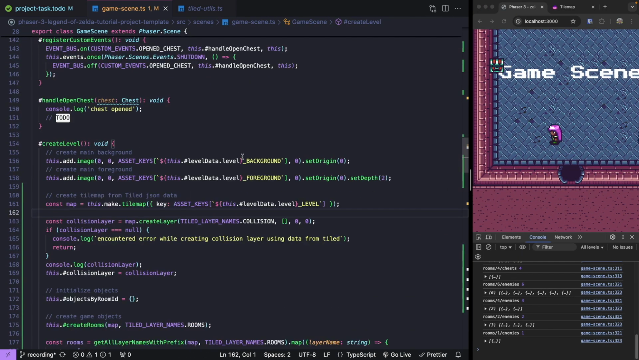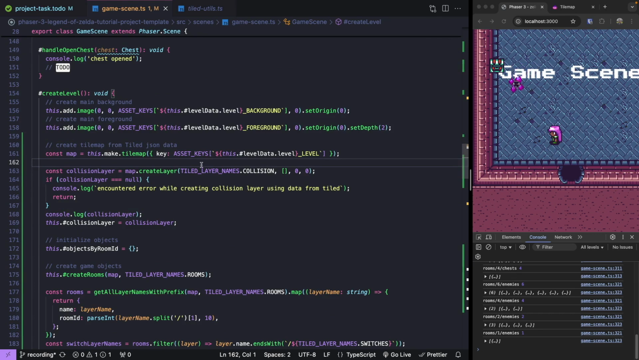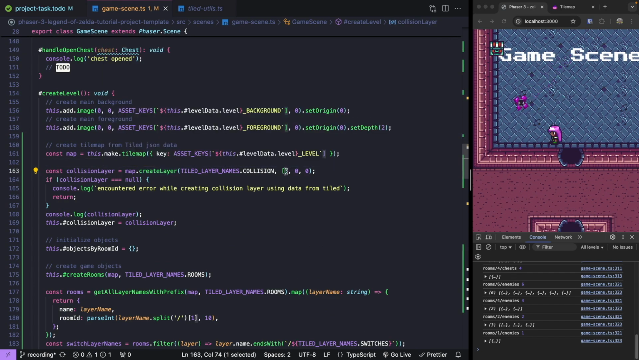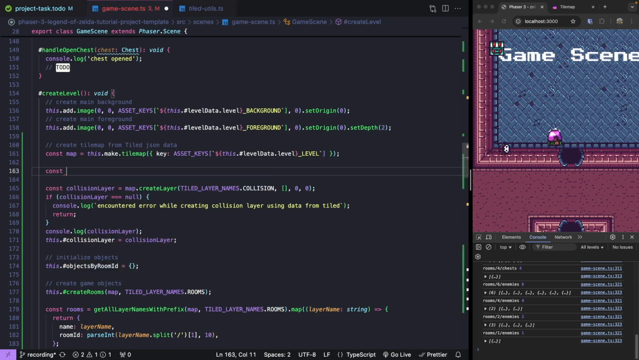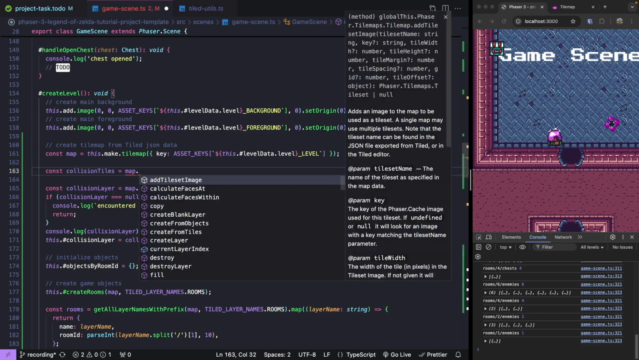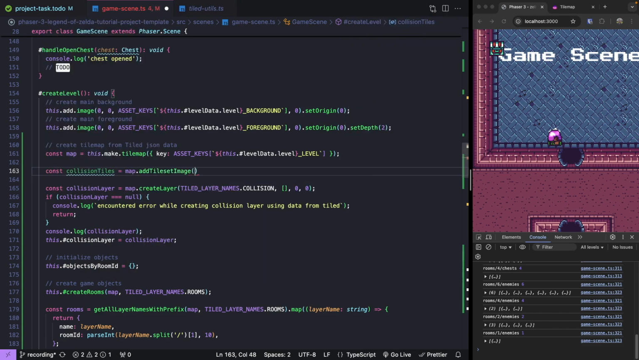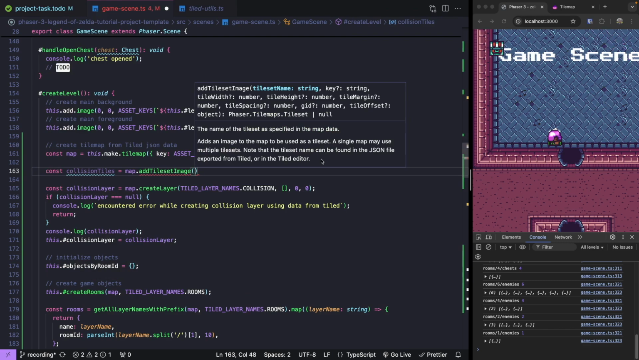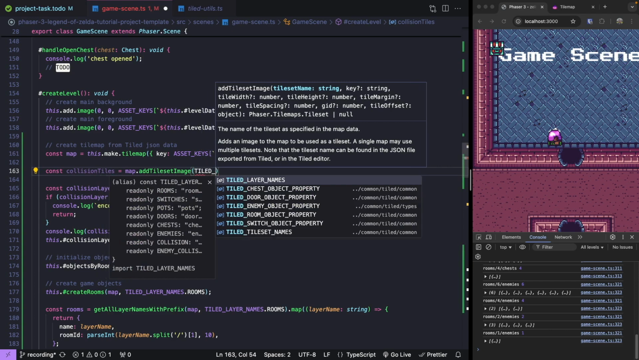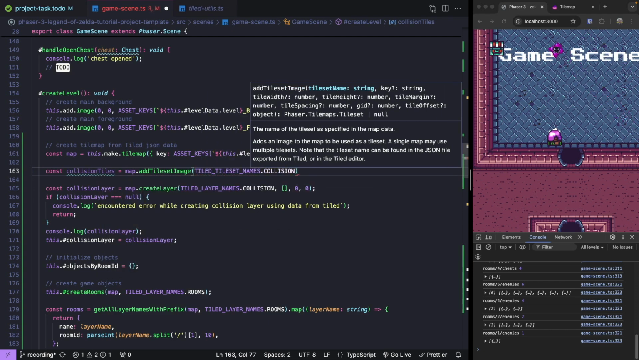To do this, let's come back down to our create level method. Before we create our collision layer, instead of passing in an empty array, we need to pass in our tile set that was used to create this layer in Tiled. To do that, we'll make a new variable. We're going to call this collision tiles. We're going to reference our map, and then we'll do add tile set image. For this, we provide the name of our tile set that was used in Tiled, and so this will be our Tiled tile set names collision.